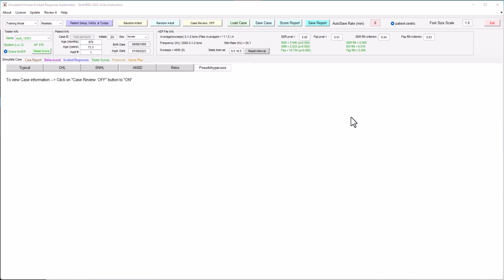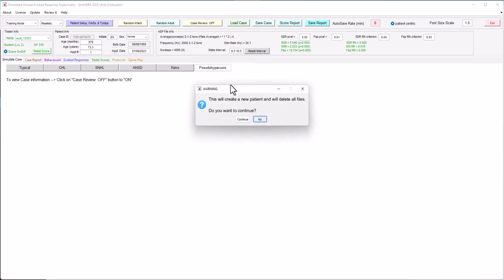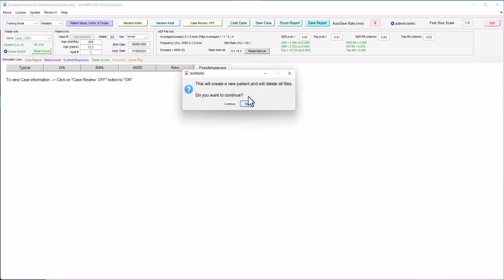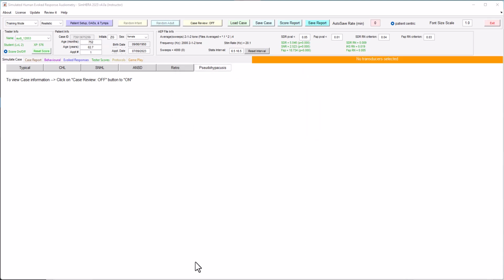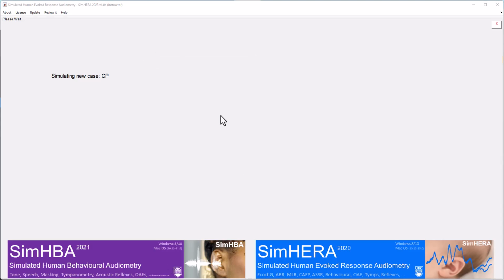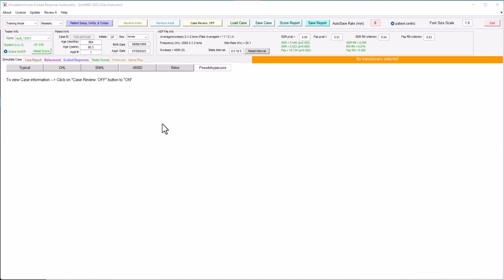So one of the easiest ways to do it is to select a random infant case or a random adult case. So we'll just go ahead and do a random adult case, and it says this will create a new patient, delete all the files and information, continue. And there we go. New case created. Case ID is changed, different age.